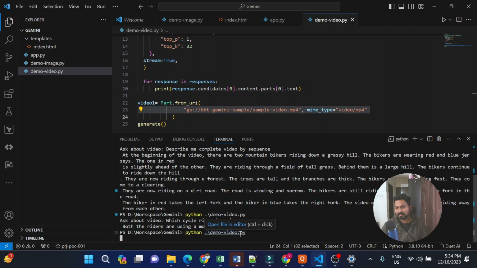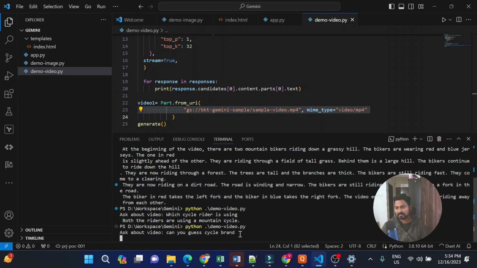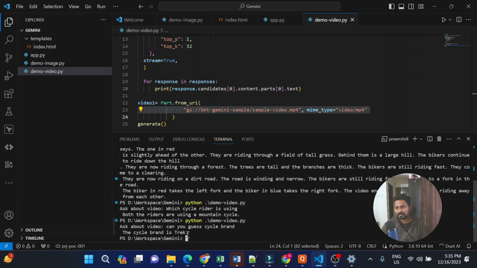I will ask, can you guess the cycle brand? And we'll wait. I'm just playing with Gemini AI to know its capability in a better way, because it's still in preview and we can play with it. We can provide feedback to Google on how it is working, how it is performing. So the cycle brand is Trek. Okay, I don't think this is the correct brand they have mentioned, but that is fine.